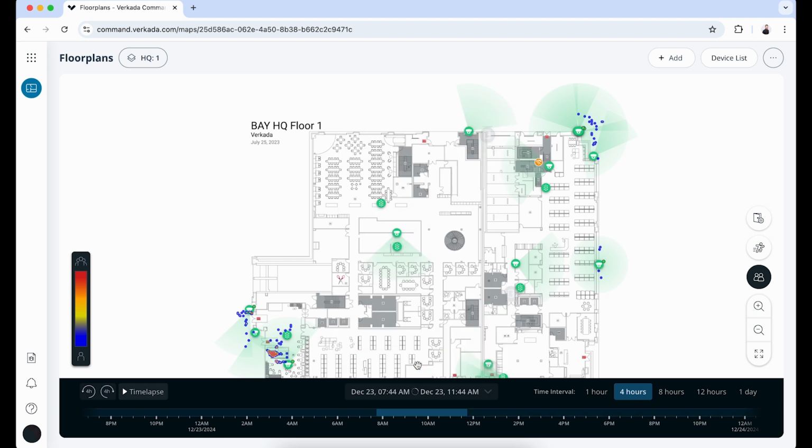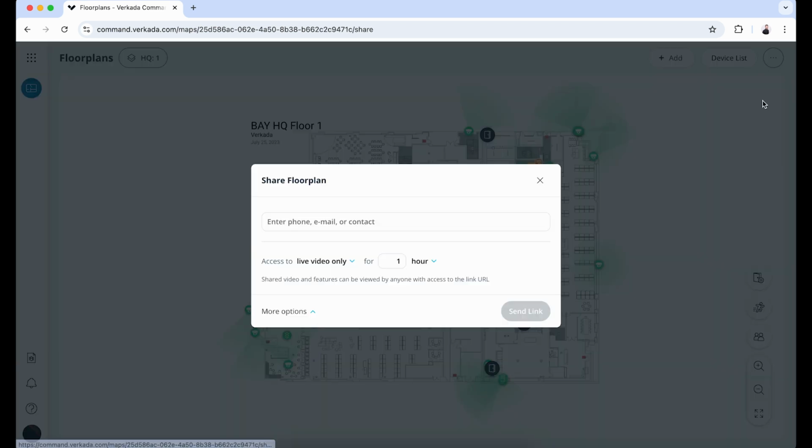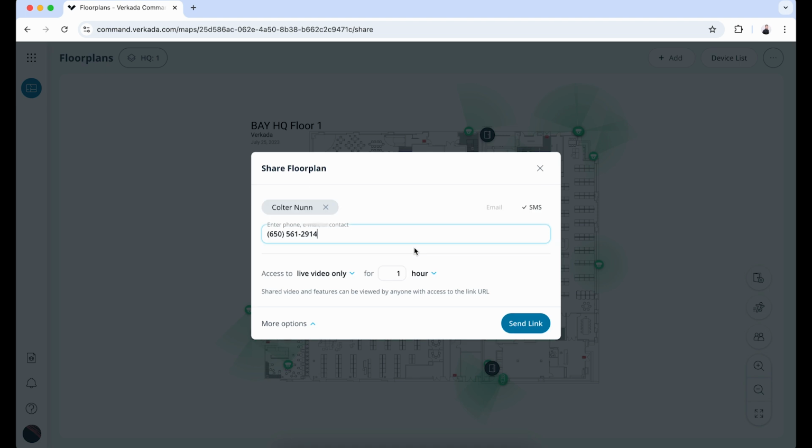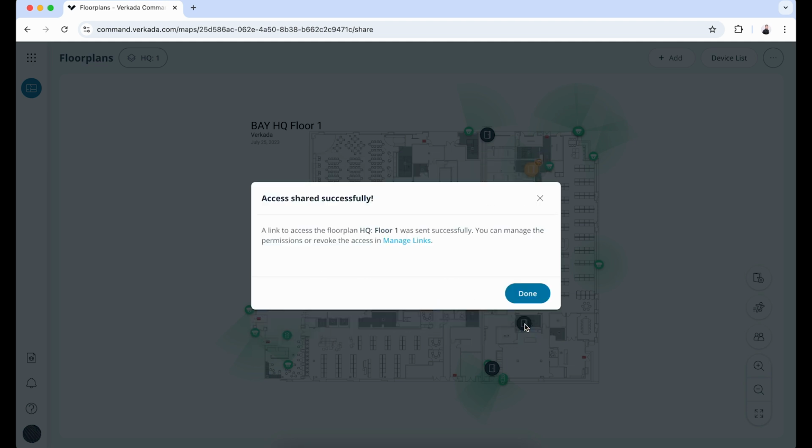Finally, to share a floor plan, click on the three-dot menu and select Share Floor Plan. From here, enter the phone number or email of the person you'd like to share the floor plan with. Specify whether you'd like this person to be able to access the live video only, or if you'd like them to have additional features like live motion and people heat maps. You can also specify for how long this person will be able to access the shared floor plan. Once you've selected the desired settings, click Send Link to share the floor plan.